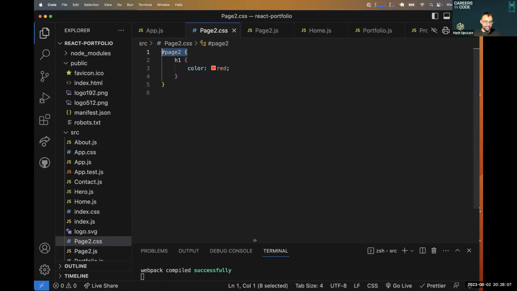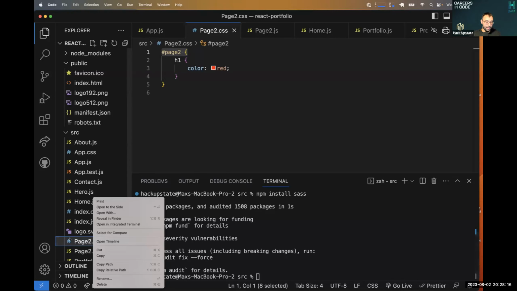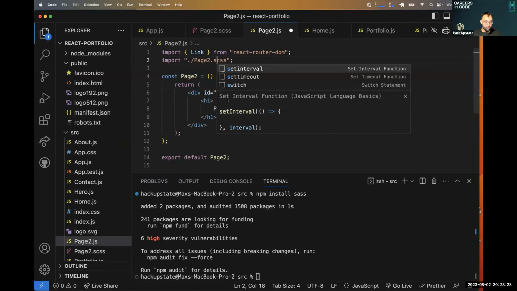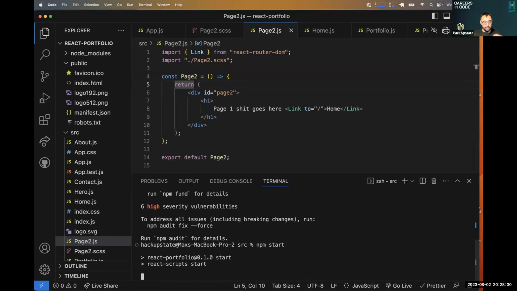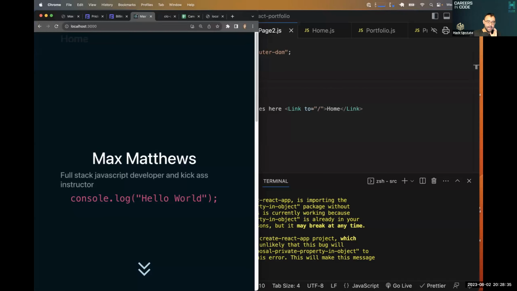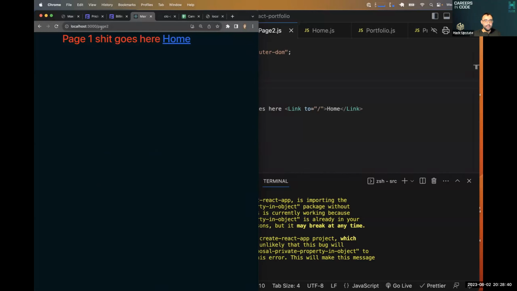So what I have to do instead is Control-C to stop my server, npm install sass, rename my page2.css to page2.scss, and also change my import to .scss. If I do all of that, when I npm start my project, I now have home in black and my H1 here in black. But if I go to my page 2, I still have it in red.